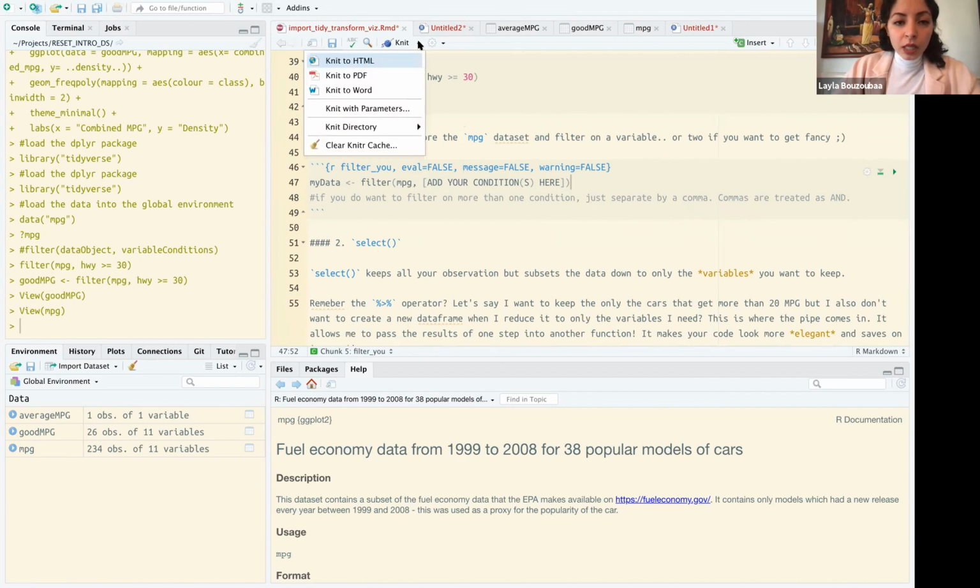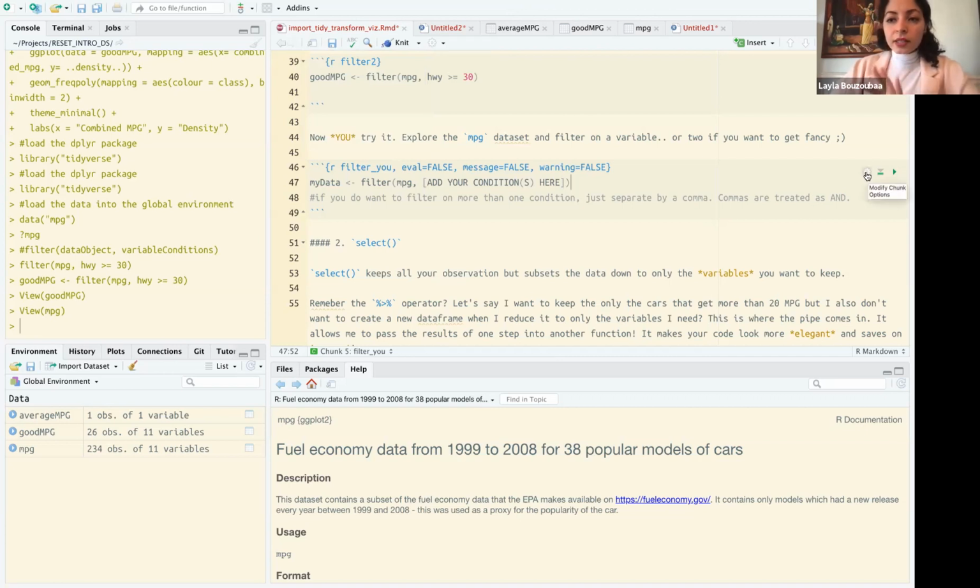And it allows me to take this code and knit it directly to a Word document. So I can take this and that would be that. And it depends on the settings. And I'm not going to get too much into R Markdown. This is where I want you to utilize the R Markdown cheat sheet because it has all of that information.